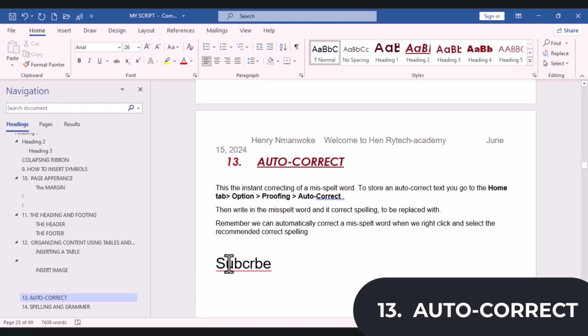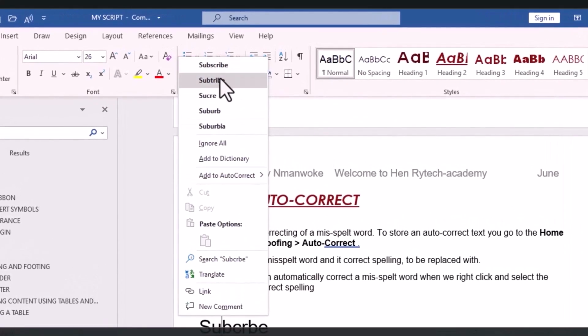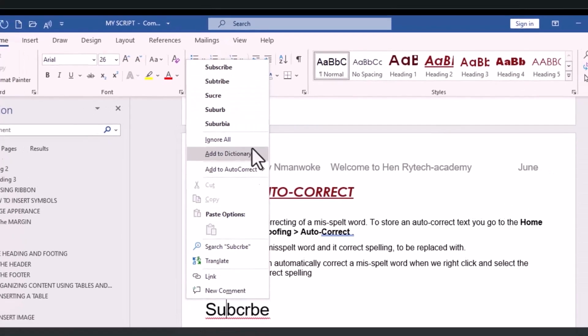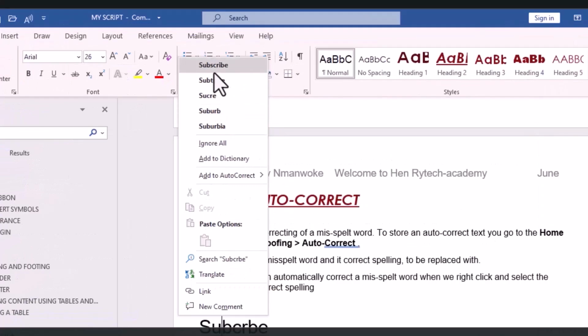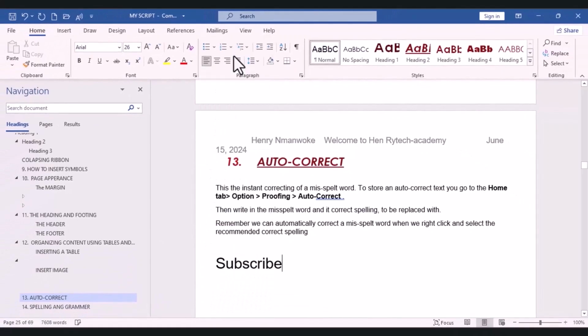Now to autocorrect it, I'll click on the word and right click, and this gives me a selection of the correct word I might want. Over here is subscribe, so it gives me suggestions related to what I'm spelling. For this example, I'm taking subscribe because that's what I want to write. Notice it autocorrected the word. Another way to autocorrect a word is to save the word in Microsoft Word.